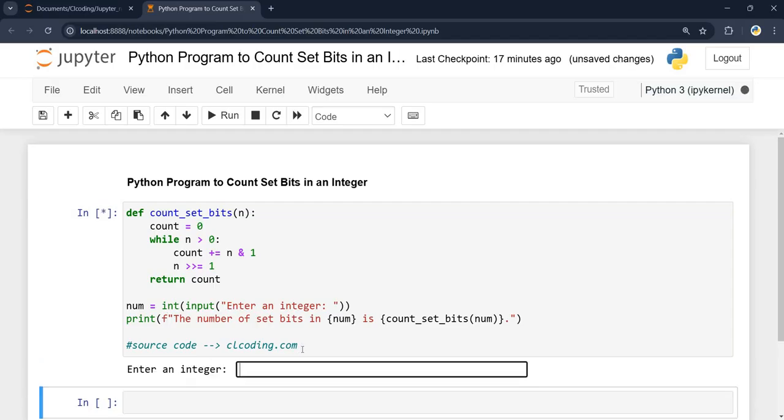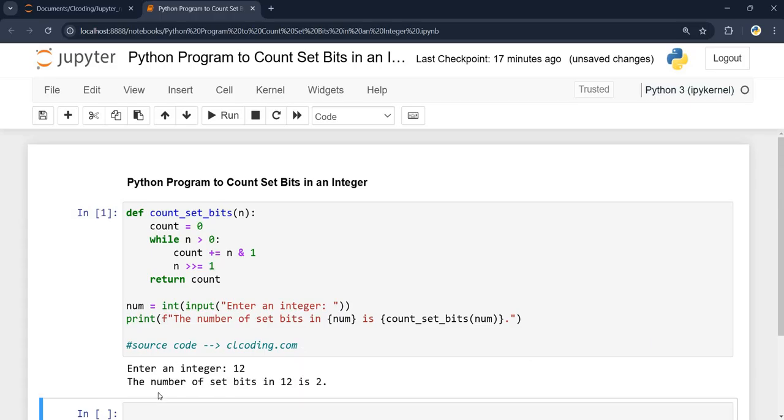I am entering an integer as 12. Hence, the number of set bits in 12 is 2.